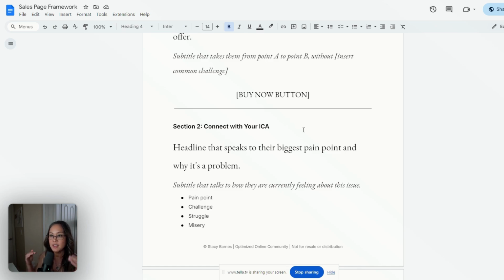The more specific that you can get, the more specific examples that you can write in here, the more it's going to talk to your ideal client avatar. A lot of times we think that sales pages need copy that's super witty or uses a lot of alliteration or just these cool fun tactics. But really all you have to do is just talk to your ideal client. This is exactly what they're suffering.